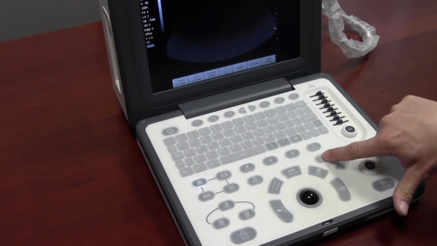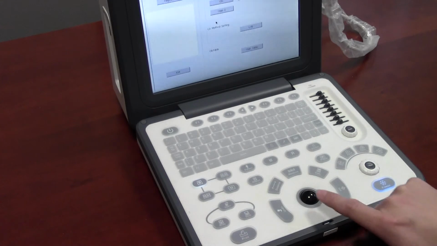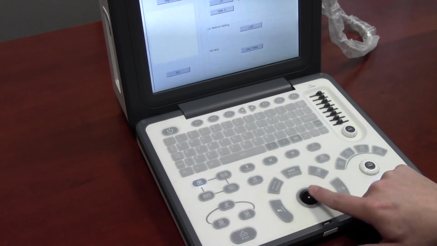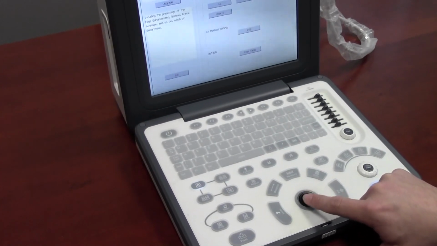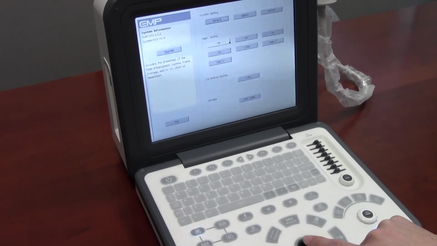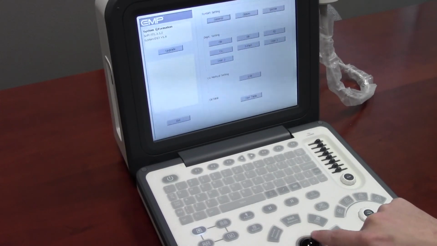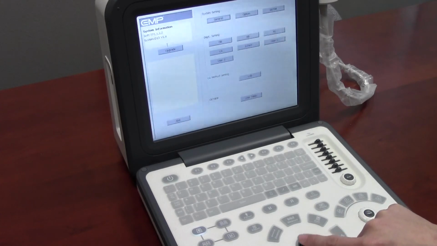Use the preset key here to change system parameters such as date and time, measurement tools, set up DICOM. You can also make adjustments to individual presets such as OB and abdomen. In the left hand corner, you'll see that it also displays some system information.